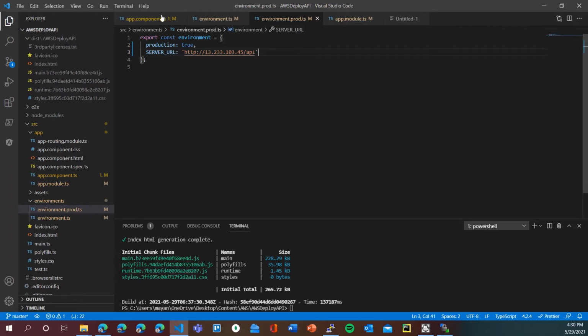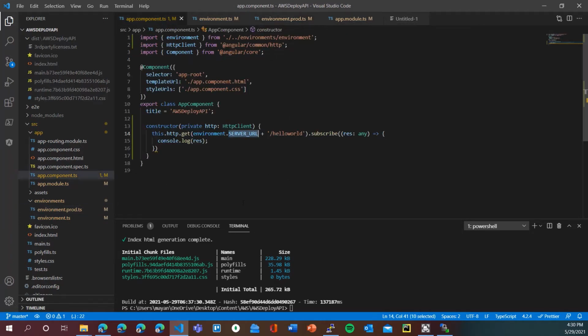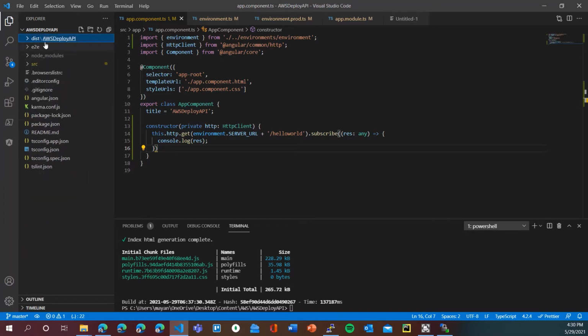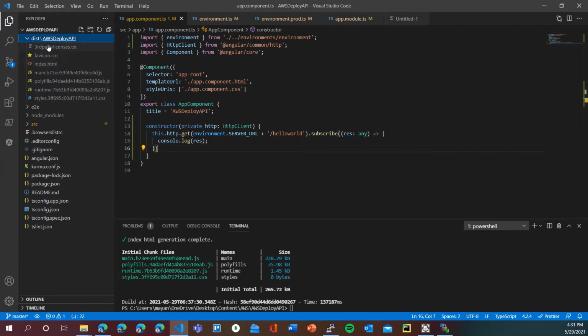Okay, so once we have created our Angular code, let's build it. I have already built it because it takes a lot of time to build. And once you build it, you will be able to see a dist folder inside which there will be another folder with the name of your project. And inside that, there will be an index.html and other JS files. So we have created this dist folder.